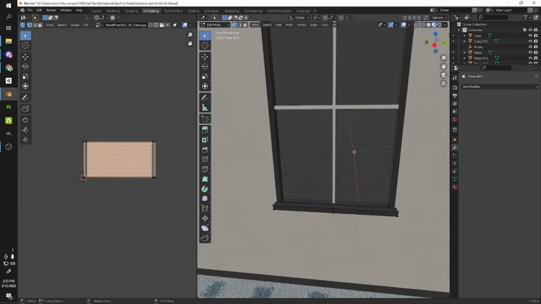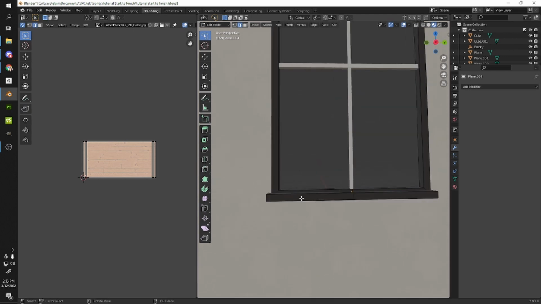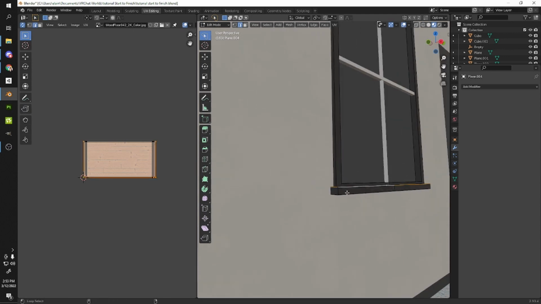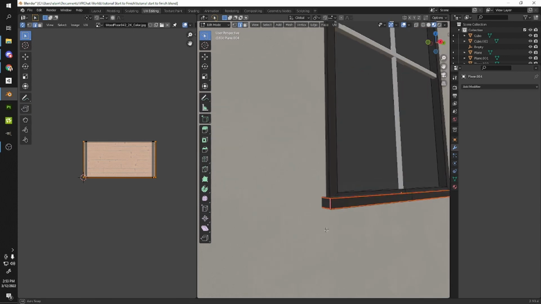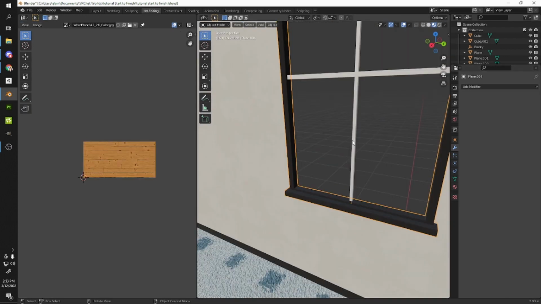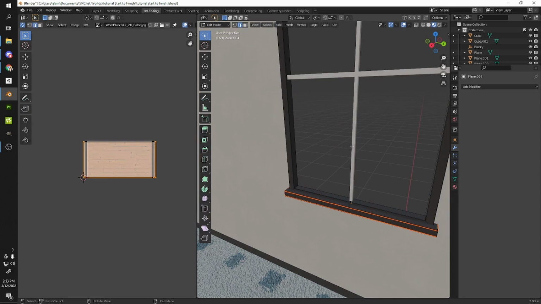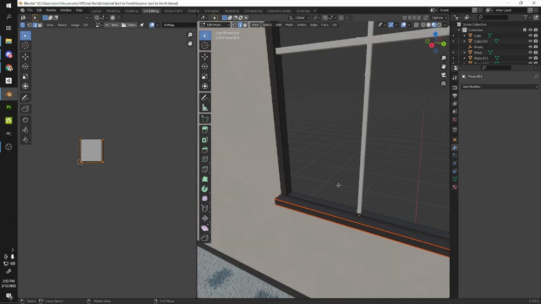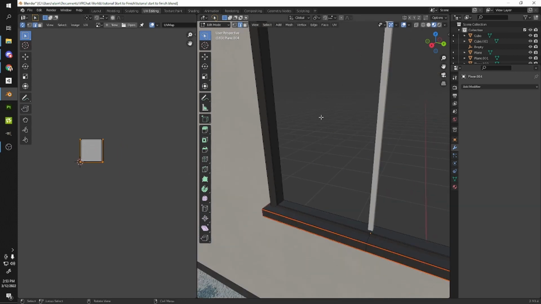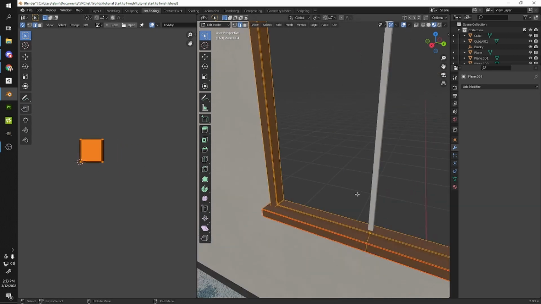So I could go through this and I could UV this out and make it perfect and look good. I could press 2 to go to edge select, hold Alt, and select all the edges that I want, press U, mark seam, and I could do that on this whole window, but I'm not going to, because there's an easier way. Since this is just using a solid color, in edit mode, I'm just going to select everything. I'm going to press U.